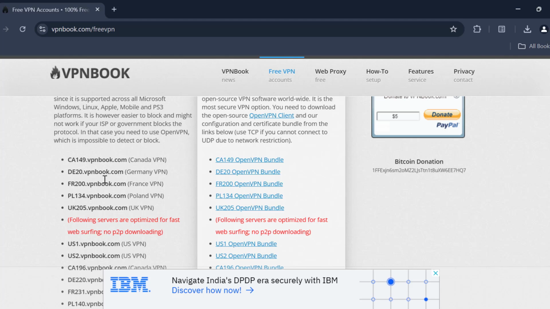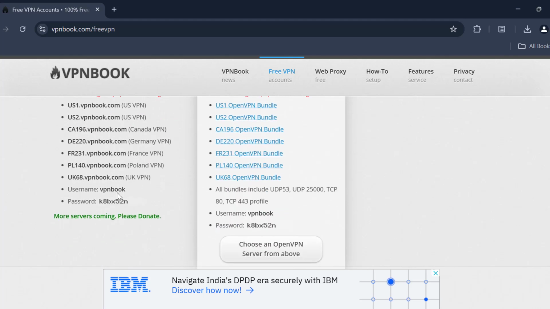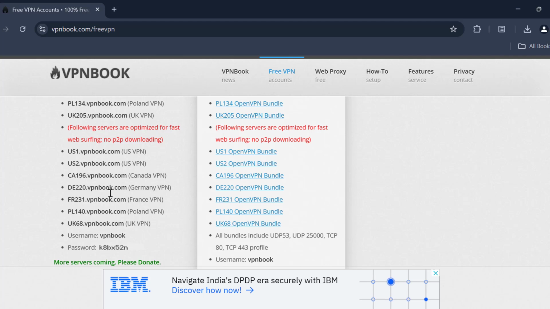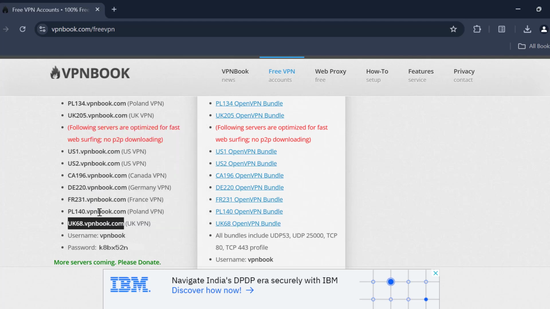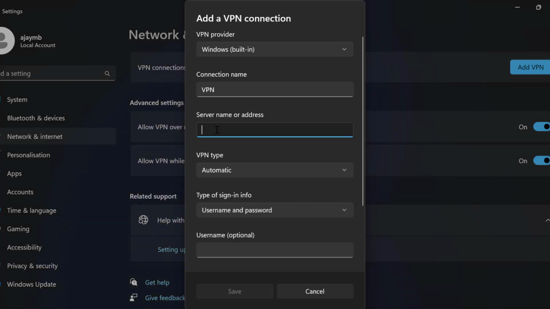Under here in this list, you can copy any of these VPNs you want. Here, I'm going to copy the UK VPN. Just copy it like this, and after that, go back to settings and paste it in server name or address. Just paste it.